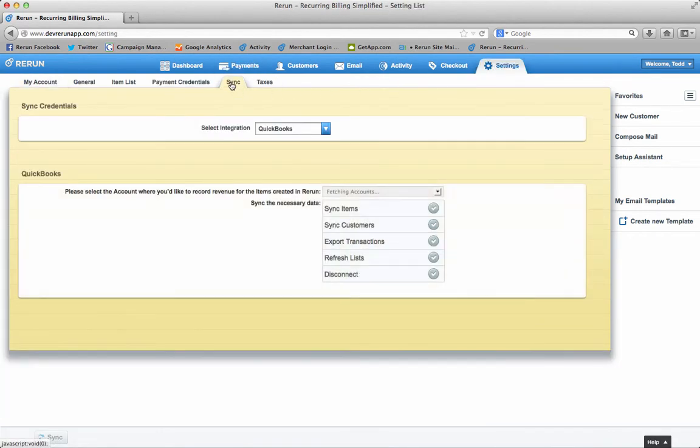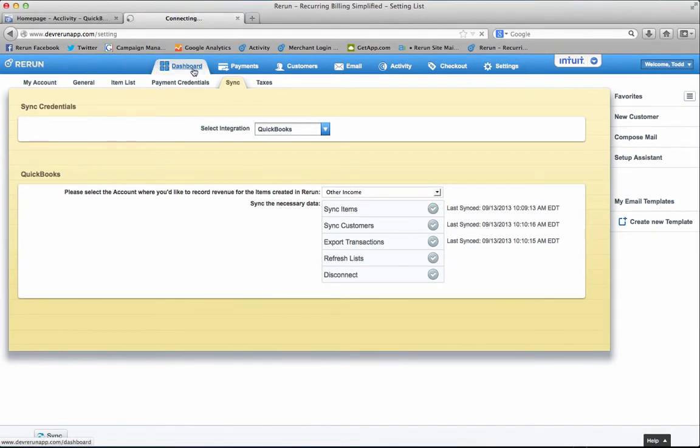Once you are done creating your streams, go to the Settings tab and click on Sync. You can choose to sync your items, customers, and export your transactions individually by clicking on the check marks next to them, or globally sync them all at once by selecting the Sync button at the bottom. Please note that this process may take a few moments to be completed. Once they've successfully synced, the check marks will turn green. You only need to sync your items and customers and transactions if you've added new customers or new items.